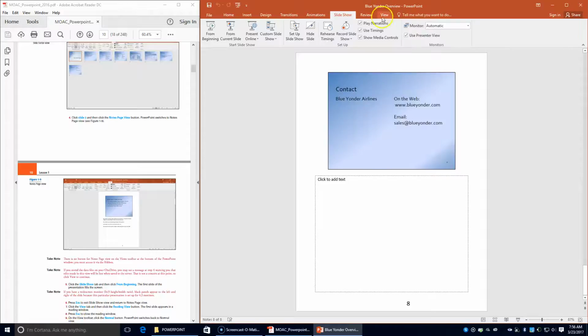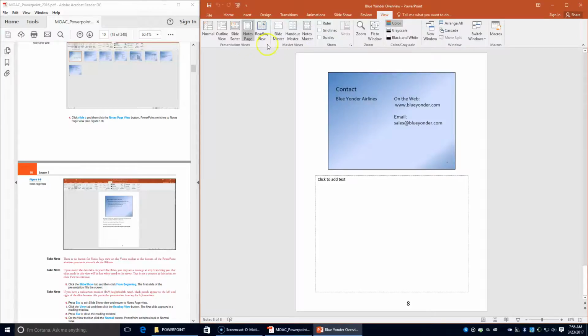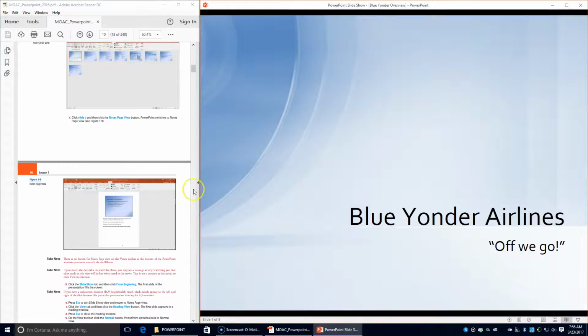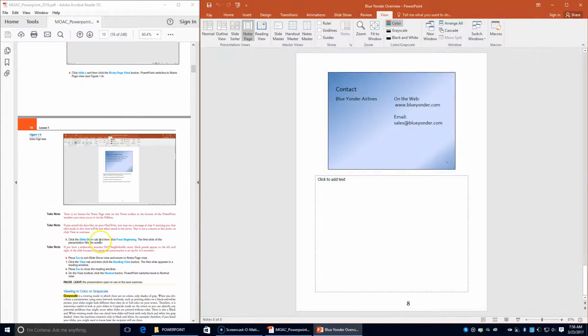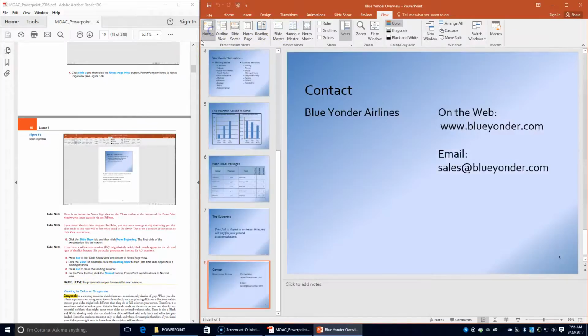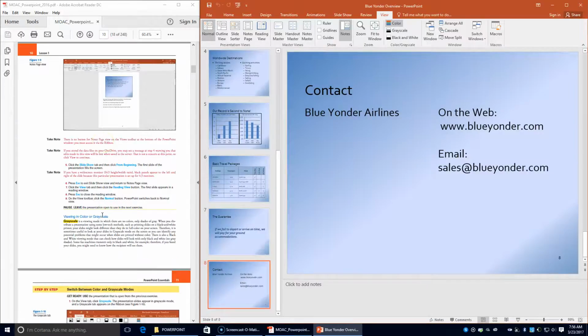And now it says to click the View tab. And then we're going to click Reading View. The first slide appears in a reading window. Press Escape to close the reading window. And on the View toolbar, we're going to click Normal. PowerPoint switches back to the normal view.